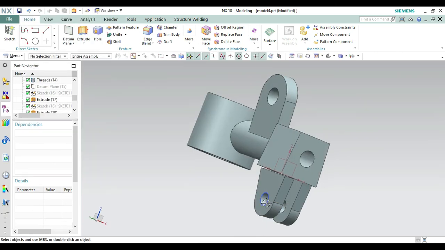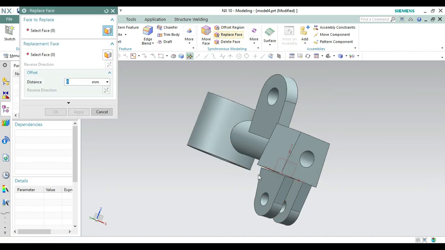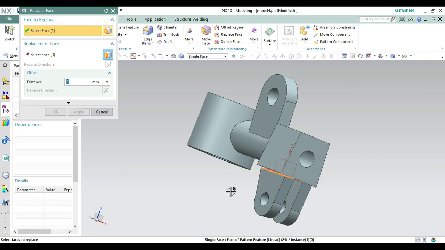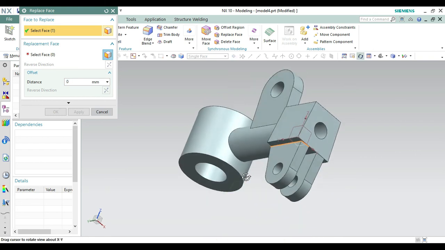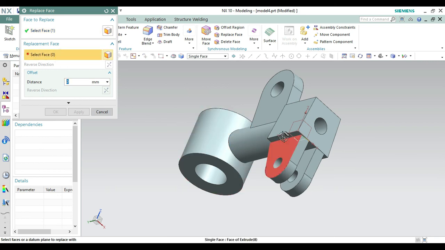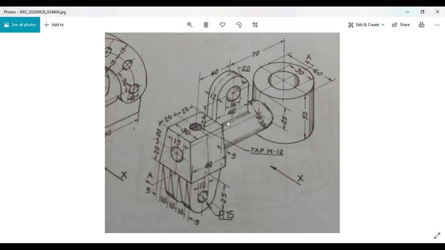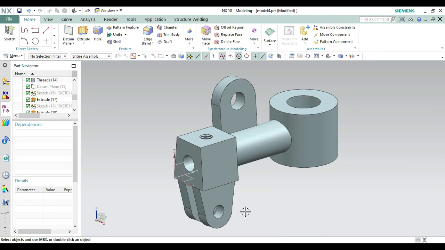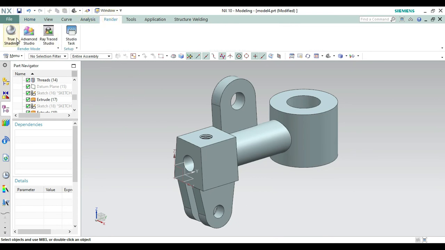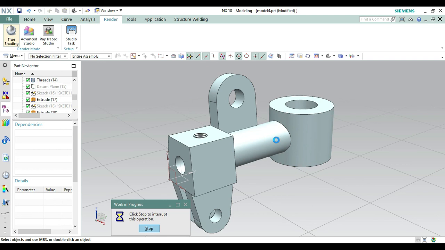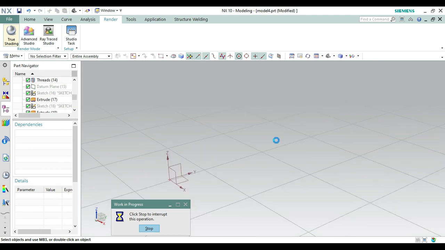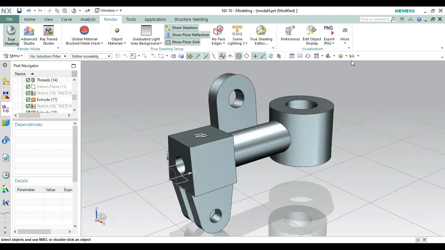Now you can see these two surfaces are also not joined, so again use replace face, select this face, select single face or pattern feature and rotate this one, select replacement face as this face and make it okay from here like this one. Okay, now you can see the figure has been completed. Now what we have to do is to render it, go to true shading and render, so it will look something attractive. So you can see it is looking like this. You can make the editing from this true shading editor. Thank you.